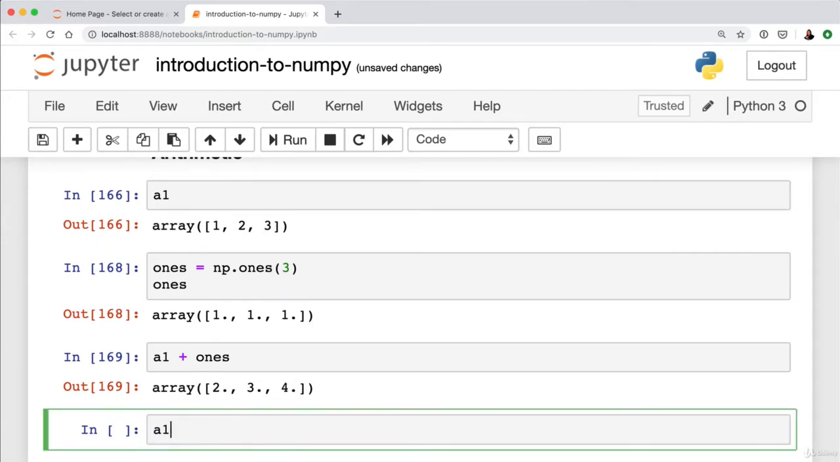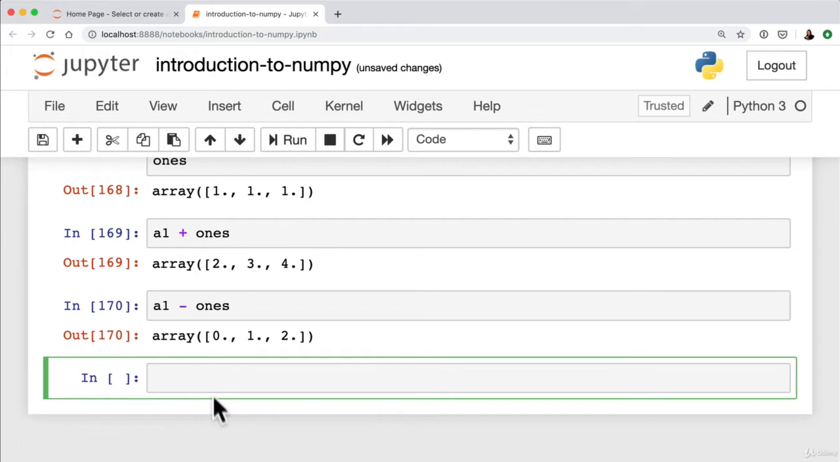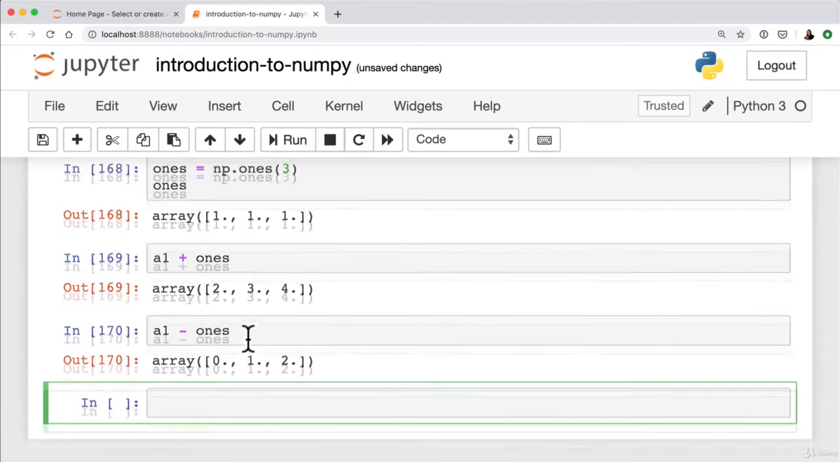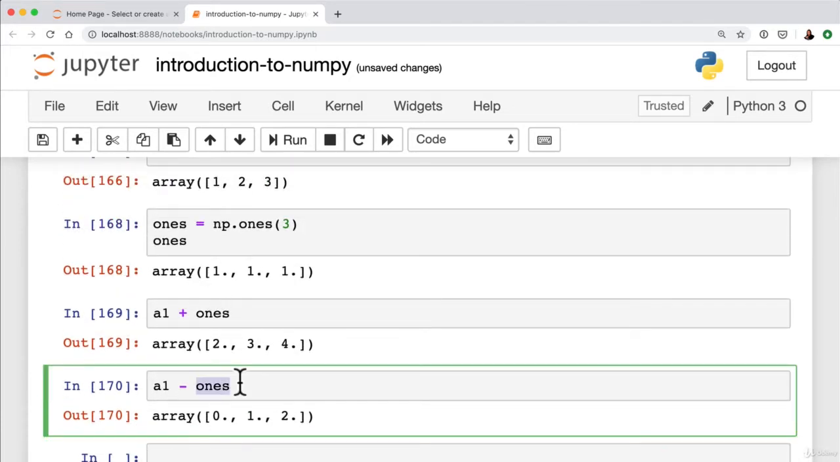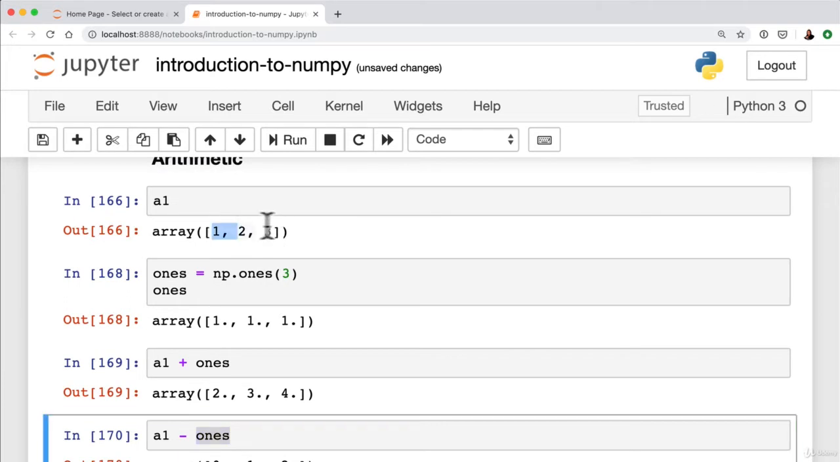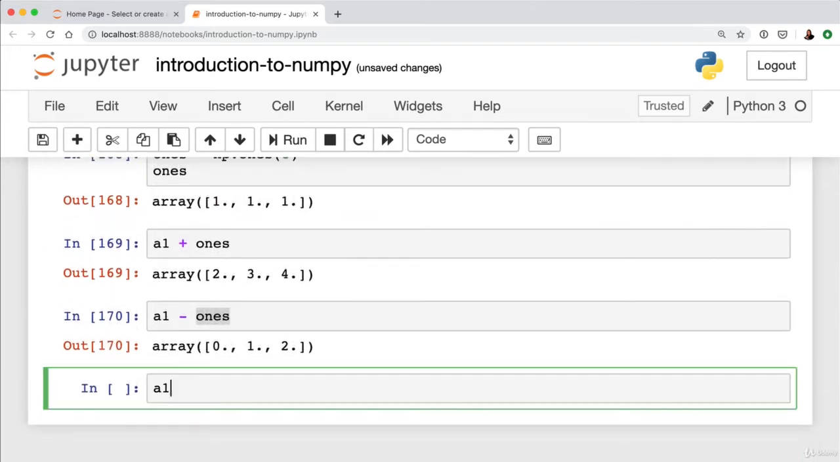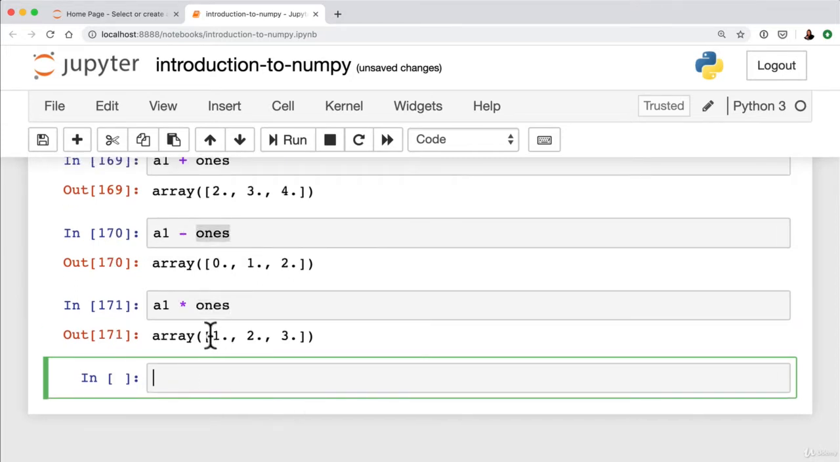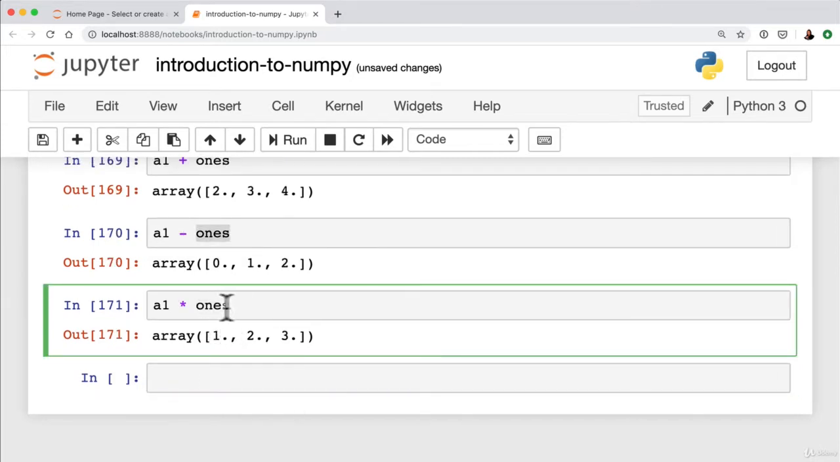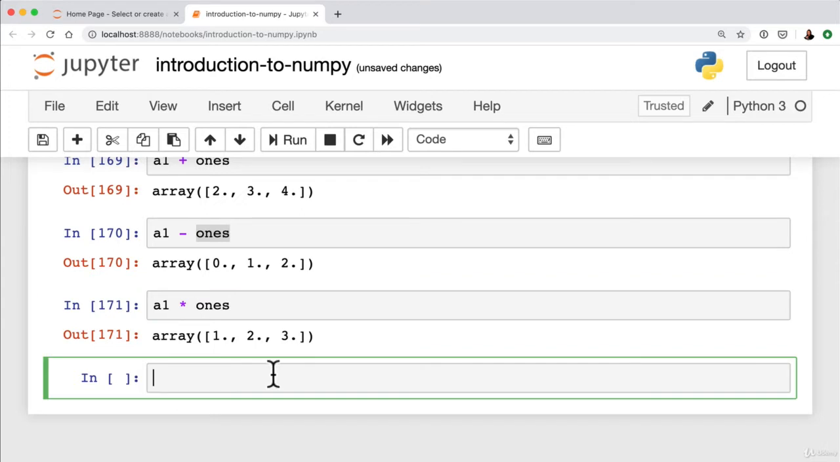All right, well, let's keep going. Let's see a few more options. A1 minus ones. Can you guess what will happen here? 0, 1, 2. So all it's done is subtract ones from A1. Let's push forward. Let's try and multiply. A1 times ones. Yeah, that makes sense because our ones array is just all ones, and it's just multiplying A1 by 1. 1 times 1 is 1. 1 times 2 is 2, and so on.